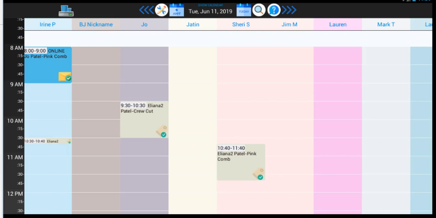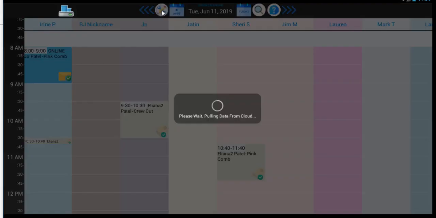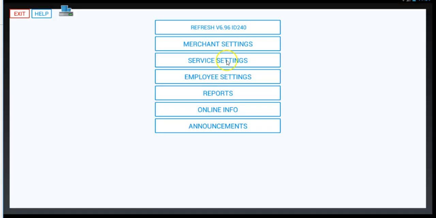This is the training on reports, how the reports work, how you can access reports, everything you want to know about reports. Okay, so first thing you want to know is that the reports are based on the commissions that you set up for your employees under the service settings, which are the default commissions, or under employee settings, which are changes to the defaults.